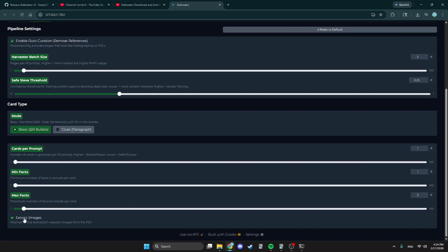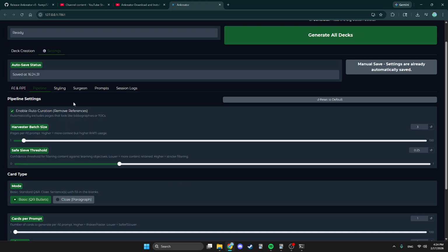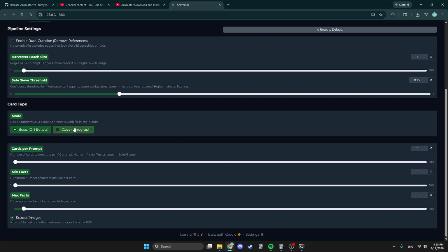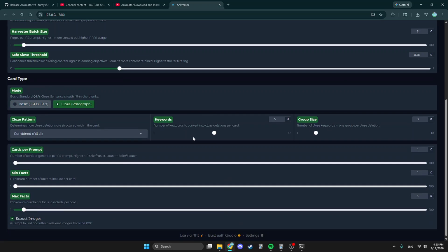And then this last option, extract images. This is just going to find images from the PDF and put them onto cards that have information that came from the same page as the image did. So that's it for pipeline settings. And you can reset to default here as well if you ever get lost and you feel like you messed everything up. Oh, I should also detail close paragraph instructions.